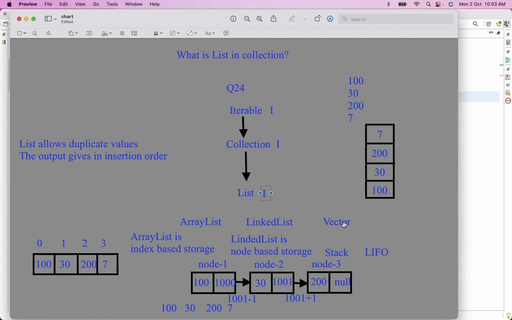When you go for the vector, vector is the old collection framework, so it will follow index based storage only, like array list. And stack is the last in first out hierarchy, LIFO. How we are inserting: the first inserted element will be at the last, and the last inserted element on the top. So these are the classes. I is the interface, C is the class, the implemented classes. For classes, we can create the object.